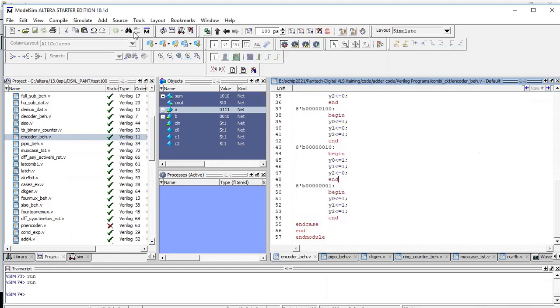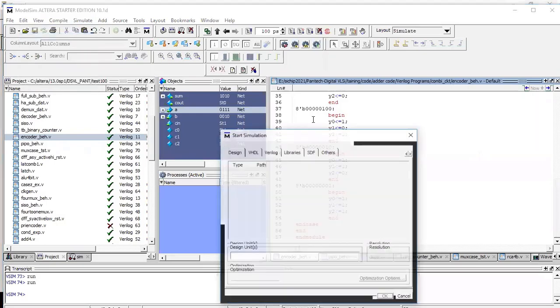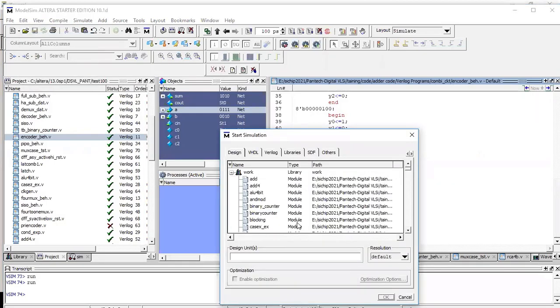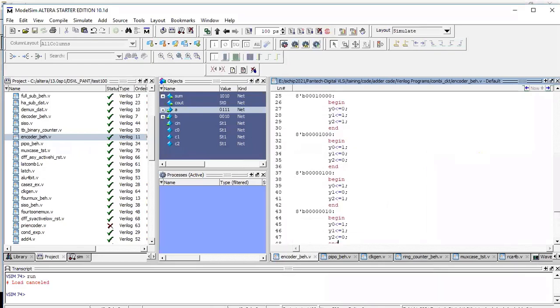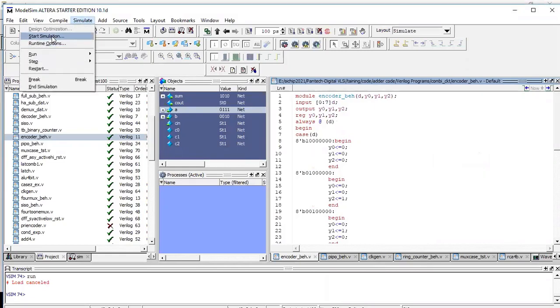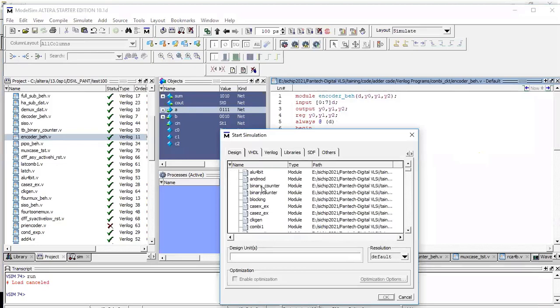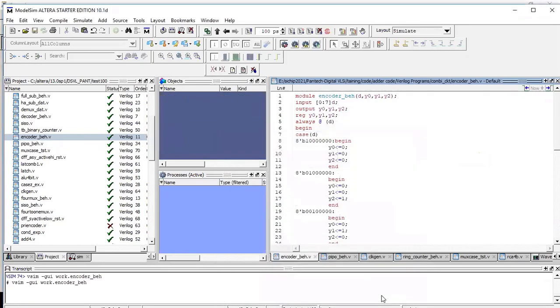In fact, you can simulate and check it out. Go here. Already it has been compiled. So encoder behavioral. Go to start simulation. What is the module name? Encoder behavioral. So simulate, start simulation, encoder behavioral. Okay, so select this.